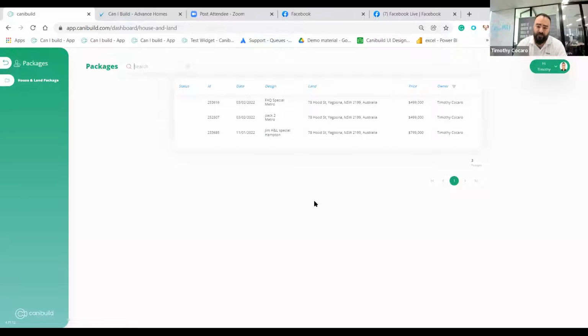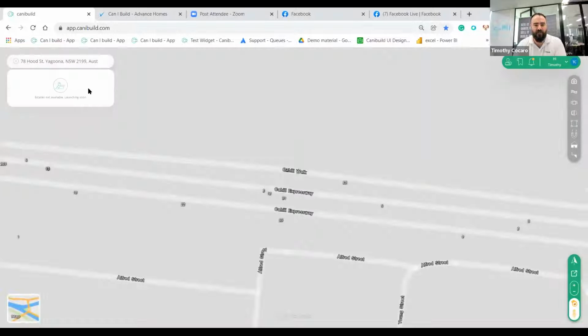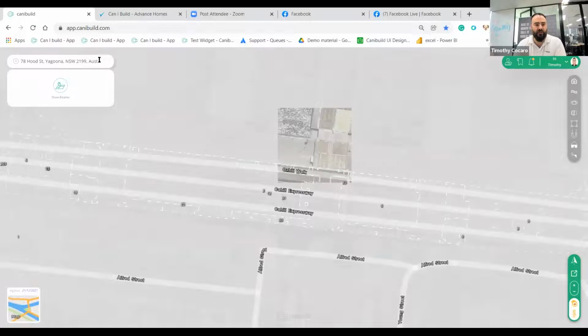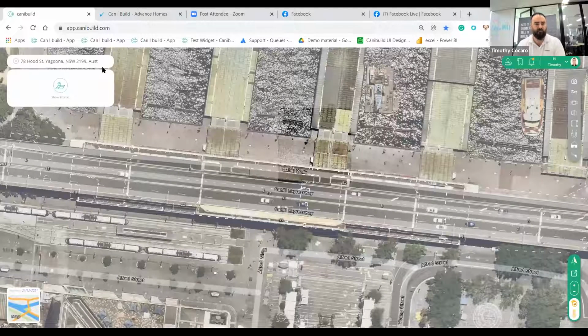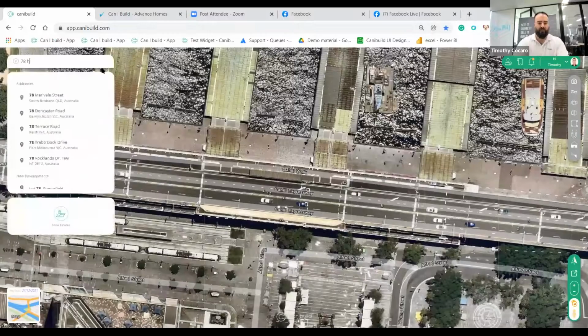So now jumping back, we've touched on bird's eye view, we've touched on facades, we've touched on house and land packaging. The other feature that I want to touch on is patterns. So let me just jump back to the main screen. Let me go to 78 Hood Street again. One day I will surprise everyone and go to a different address.